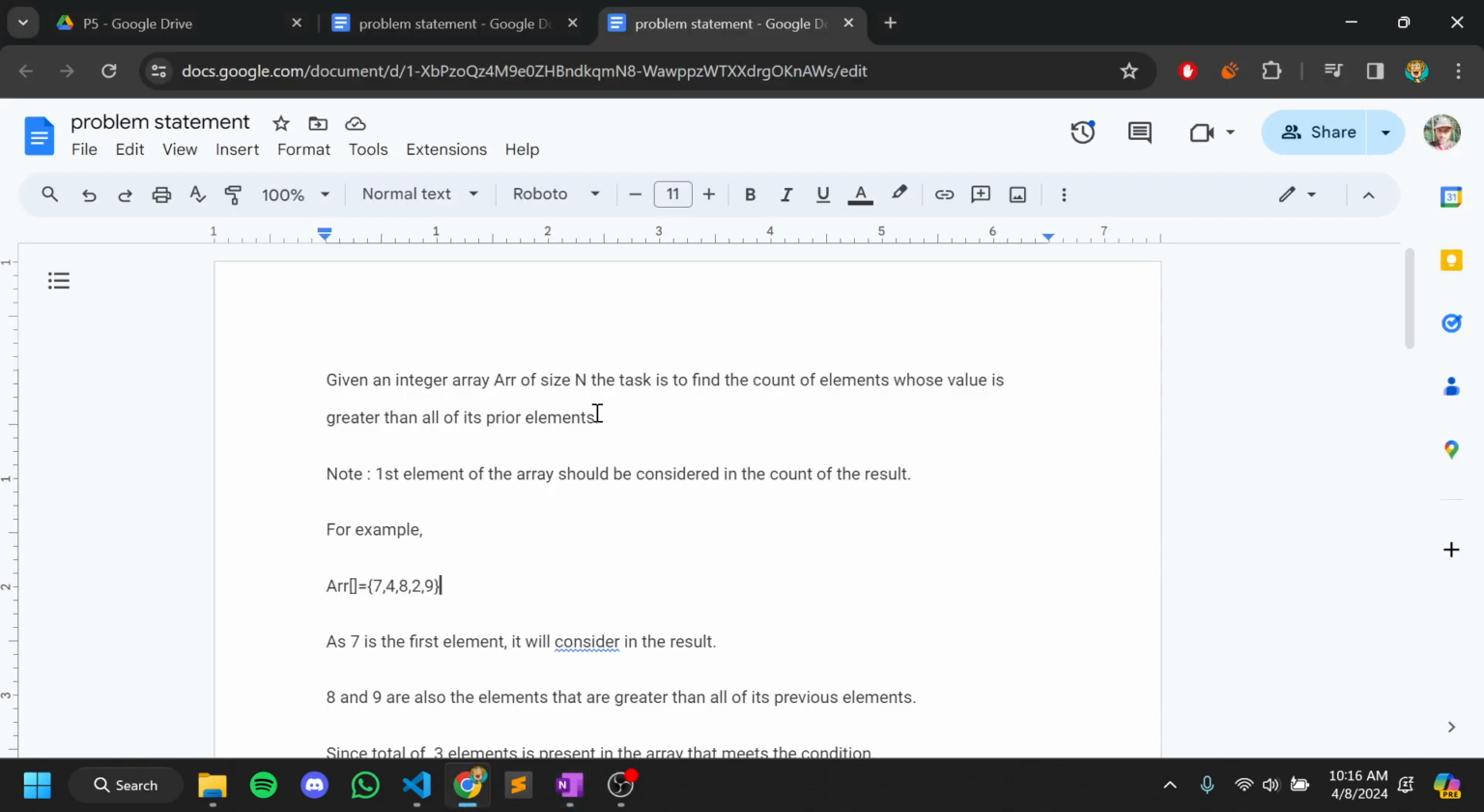Next problem is also a very simple one. So basically you are given an integer array of size n. Your task is to count the elements whose value is greater than all of its prior elements. Okay. So the first element of the array should be considered in the count of the result.